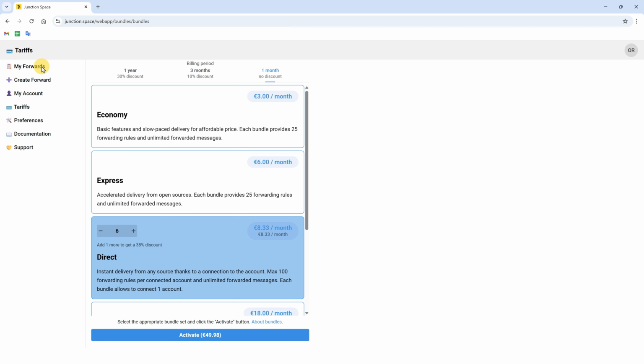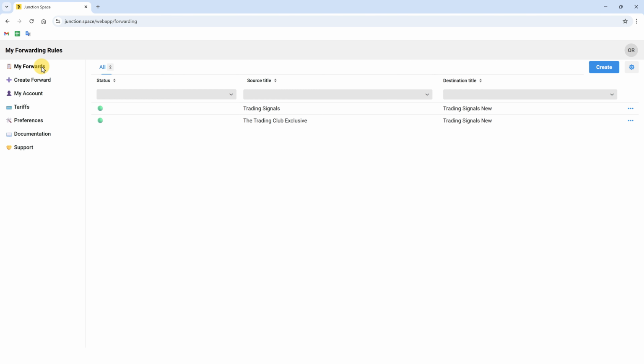So I showed you how to set up forwarding and how to use some basic settings. I hope this was useful. As you probably noticed, Junction Bot has a huge number of other capabilities for message processing, for example, processing using artificial intelligence. We will talk about these capabilities in future videos.